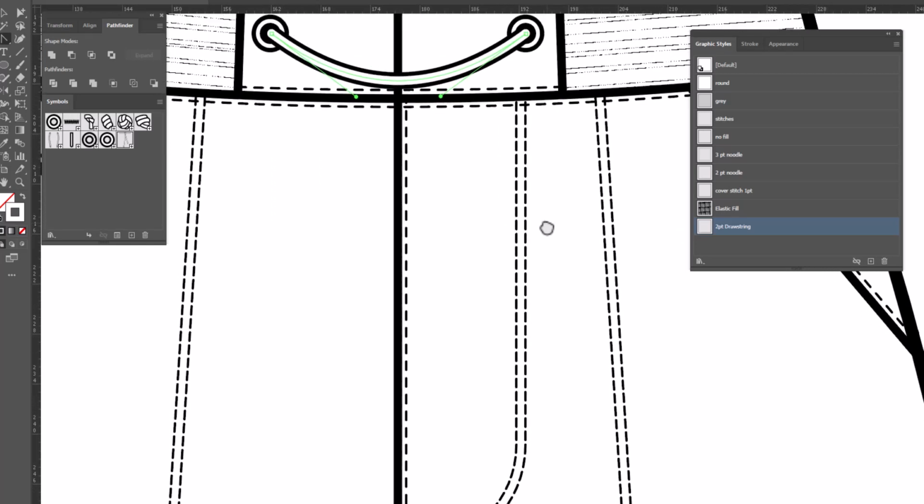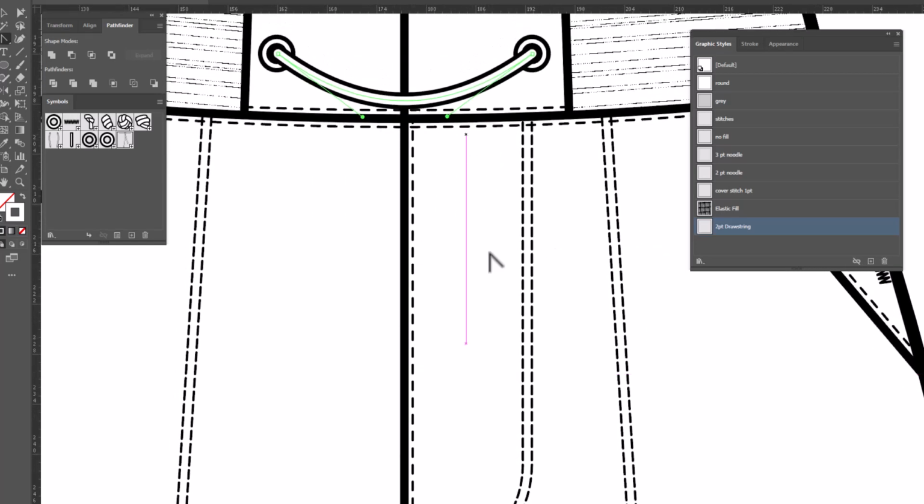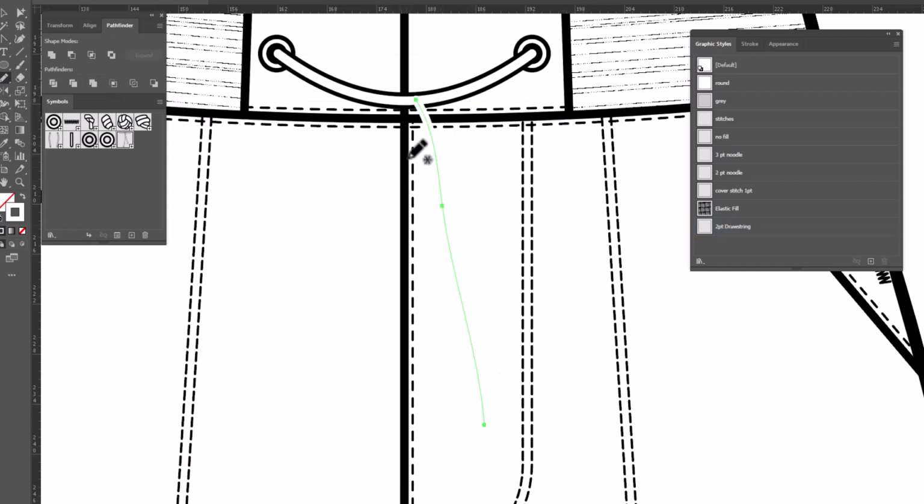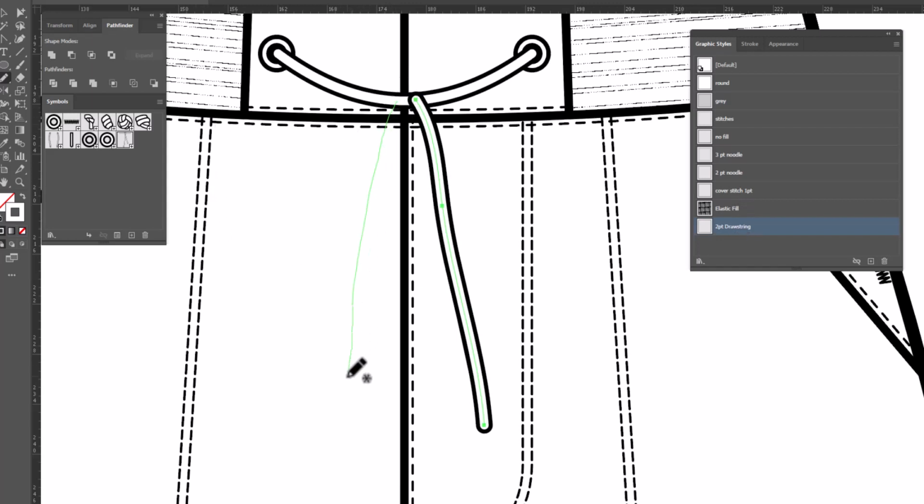And now we can go ahead and draw our bow. Now another option, if you don't want to use the pen tool, is to go ahead and use the pencil tool. You can draw these two pieces with the pencil tool and still go ahead and click on your graphic style. So for this one, I'll do it that way and click on the graphic style, but I still find it much easier to draw the loops with my pen tool, so that's what I'm going to do.